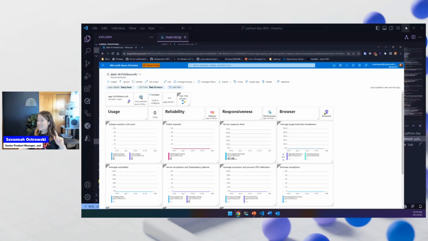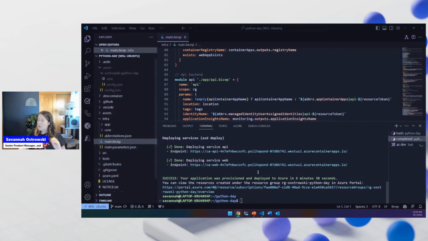Okay, last demo is arguably my most favorite AZD feature, which is AZD pipeline config. I like AZD pipeline config because it's great that we can trigger a manual provisioning and deployment. But if we're building a real production application, we do not want to be doing that from our editor.